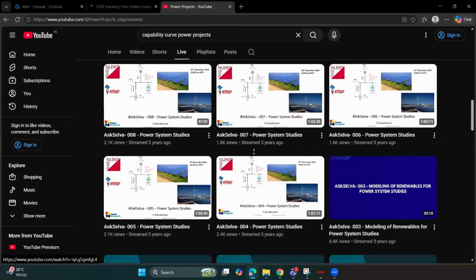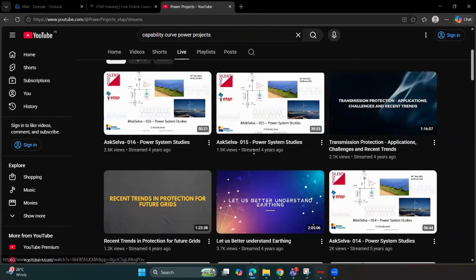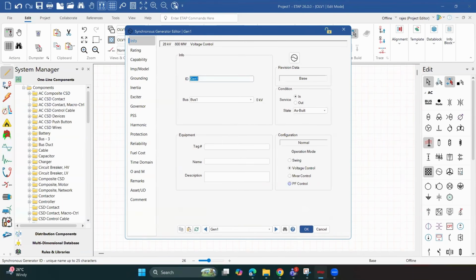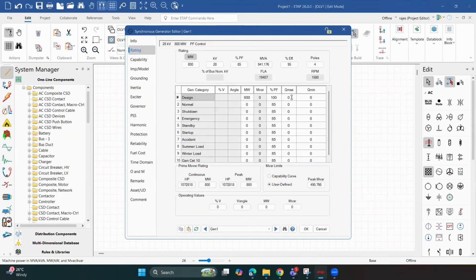So that's the subject which you need to learn. But I'm assuming that we have those fundamentals. Say we are putting in an 800 megawatt generator. How much real and reactive power is it capable of generating? Let's look at 0.85 power factor lag, which corresponds to 490.